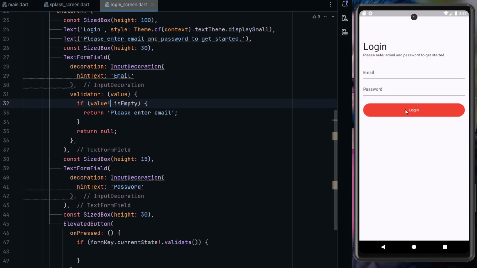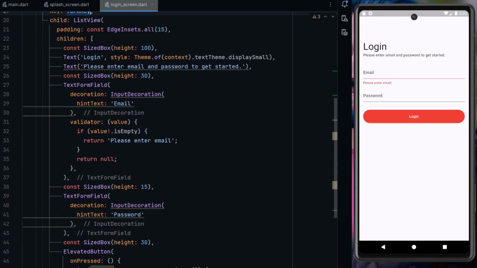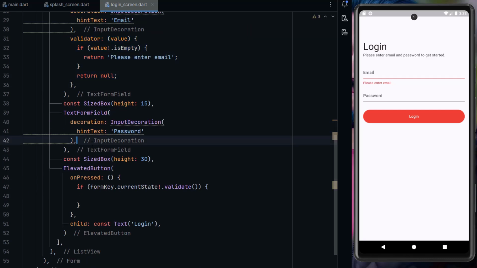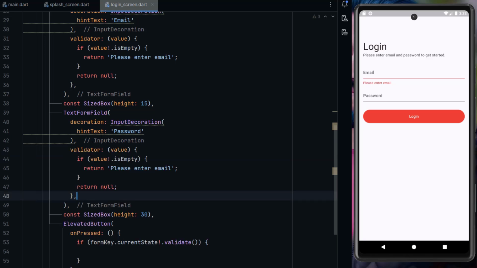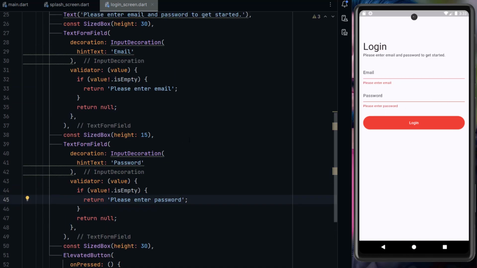Now let me press the login button. You can see it is showing the error, please enter email. So that is why we are using Form, form key and validator. The same as email, we will use a validator inside our password field. Here we will return the message, please enter password, like this. Now when I press login, you can see it is showing errors: please enter email, please enter password. So our validation is working.